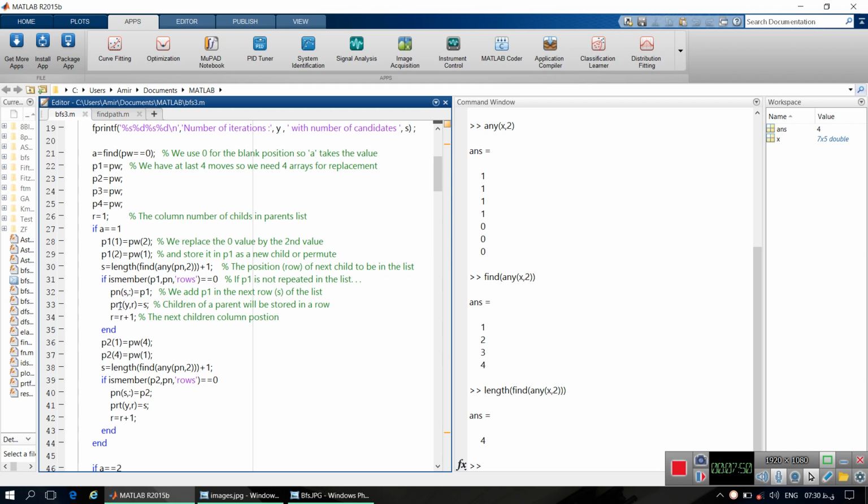PRT, as I said before, I mean parent. Children of a parent will be stored in a row. In every iteration, we have at most 4 new nodes. So we need to know the parents of every node. So in every iteration, we add the iteration number as the row and its children as the columns of that row. The next column will be plus 1. The next children column position.